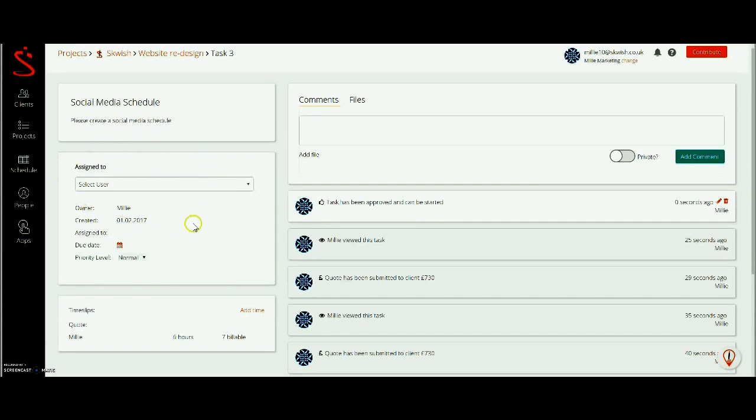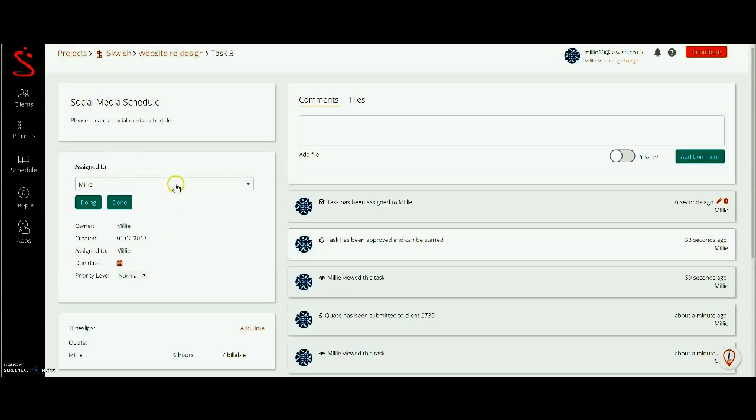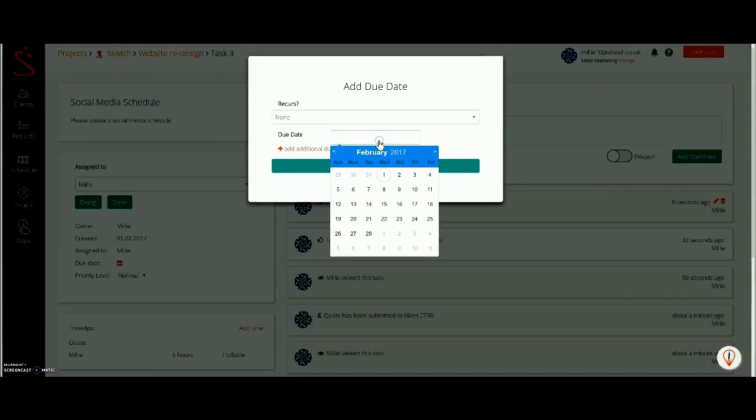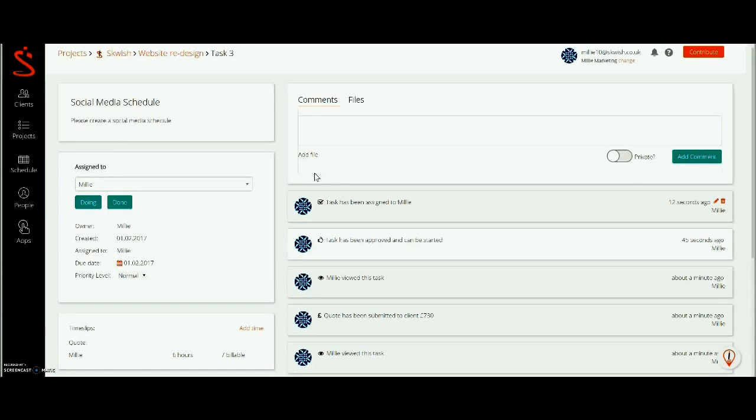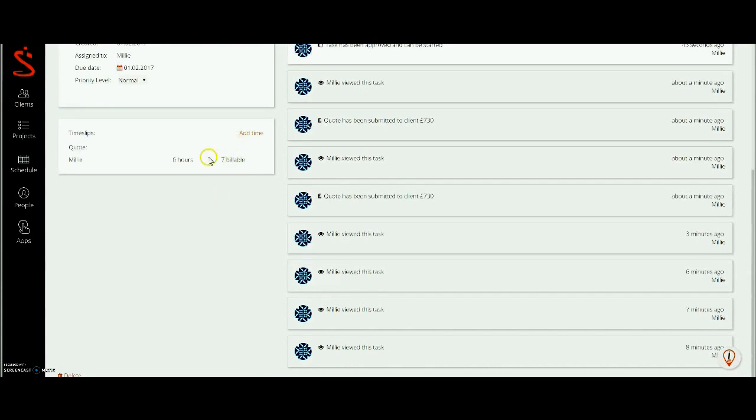Now, the next important thing, now it's been accepted, is to assign it to a member of your team. You just take the drop down box, it will have all your team members that are working on this project in there, and you can choose a date on which the task is going to be created. I've scheduled it for today, and that will now end up in your schedule. You can also change the priority level at any point of the task being in.